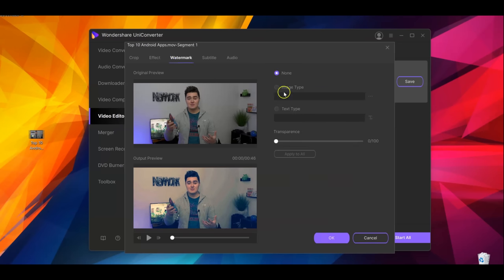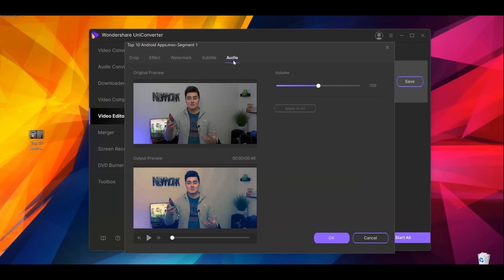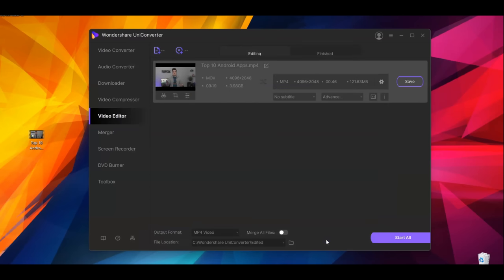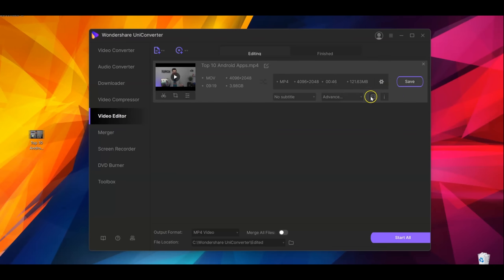There's also a watermark option, so if you do want the video more personalized, you don't want people to steal it, you can add your own watermark so that it will say your branding. And there's also a subtitle option in case you want to put text on the screen just to convey what you're saying, or in case something's in a foreign language, you can dub it with subtitles. The last thing is audio, which just allows you to control the volume in case it's a little bit too loud, or it might be too quiet, so you can crank it up a bit. Once you've decided on all these options, you simply hit OK. And then we can go ahead and hit start all. That will go ahead and export the video in the file type chosen with the editing that we have done.